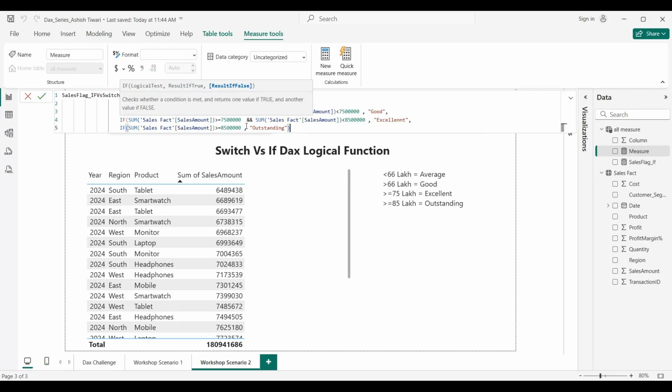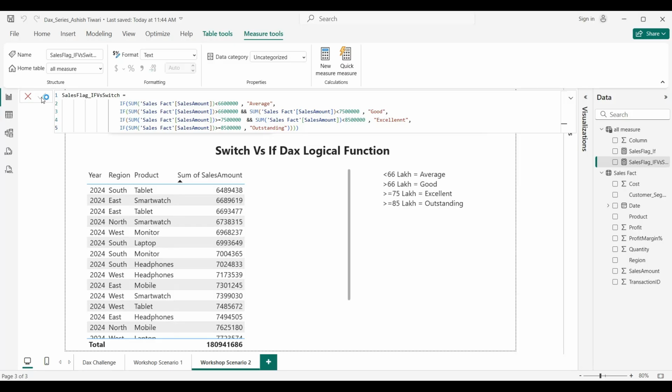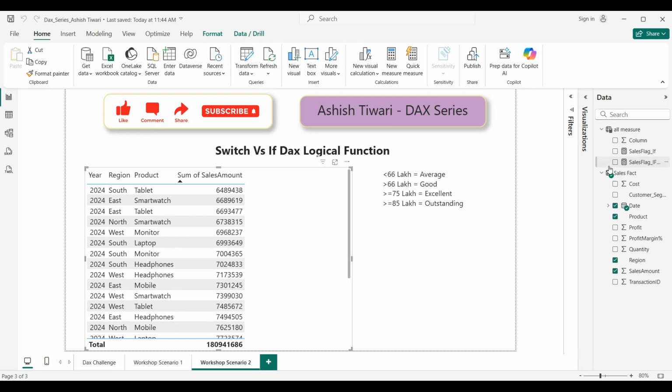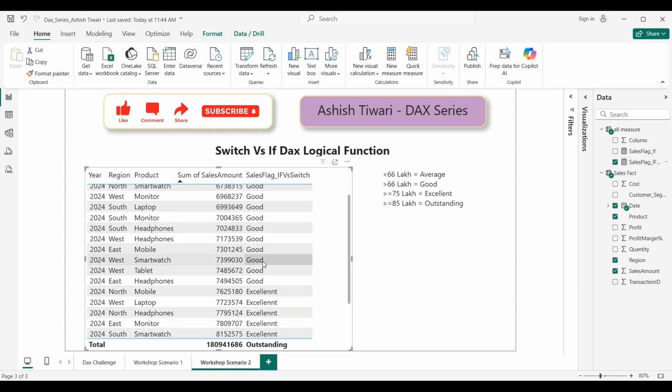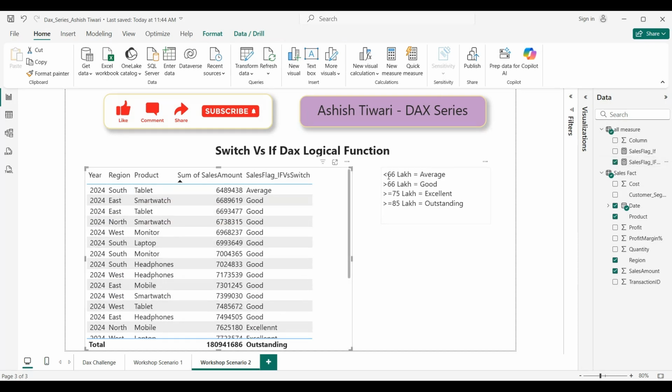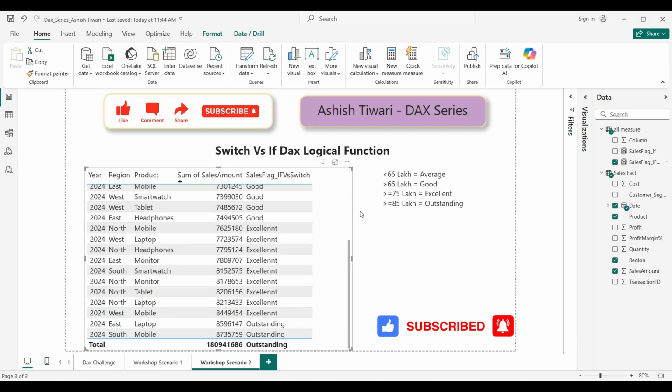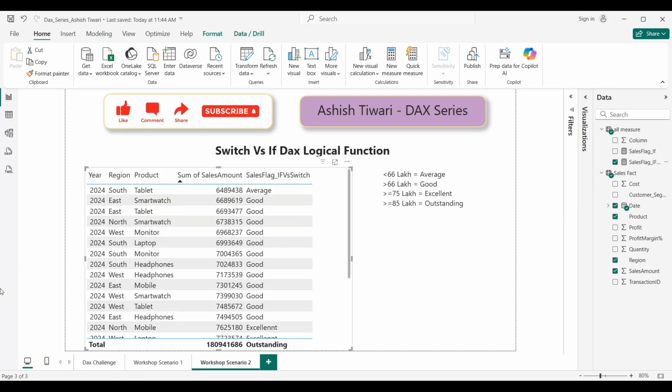Okay, so now I hope you have understood it. So we can achieve these things, but check here how we have written so many nested IF DAX functions. Let's try to add this function, and now you can check here. We are getting less than 66 lakh as average, greater than 66 lakh and less than 75 lakh as good, greater than 75 lakh and less than 85 lakh it's coming as excellent, and greater than 85 lakh it's coming as outstanding. We have achieved it.